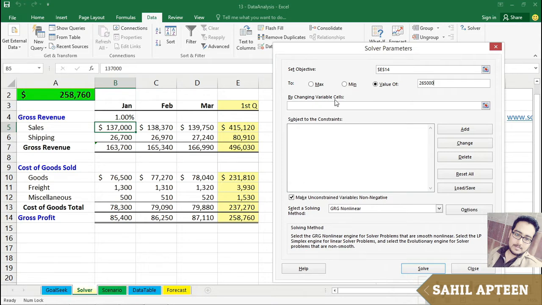By changing variable cells, I'm going to click in here. Let's say we're going to change these two cells right here. That's B5 and B6. Our sales revenue, our shipping revenue, comma, and also the cost of goods. Now I could do the other two, freight and miscellaneous, but I don't want this to take too long. Here are the cells that we're going to change, but subject to these constraints. In other words, we're going to add some constraints.